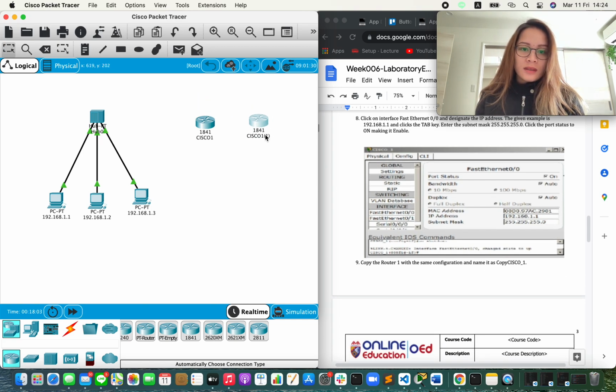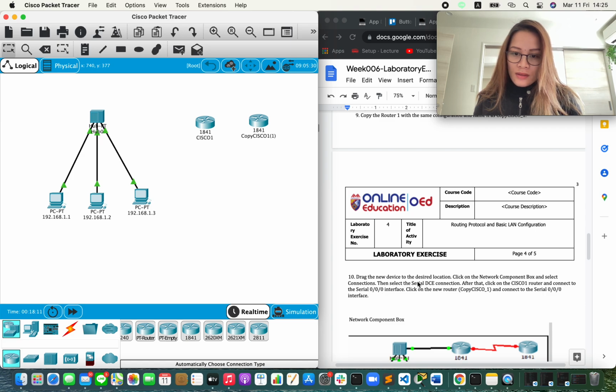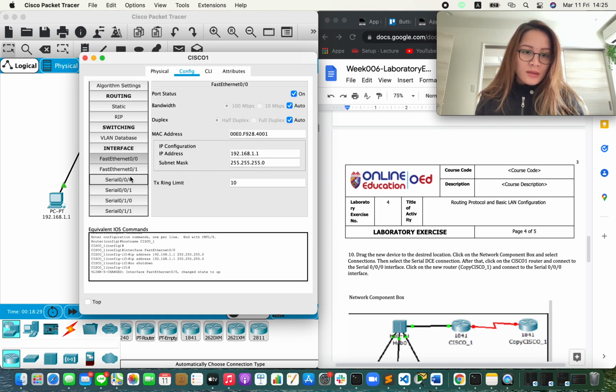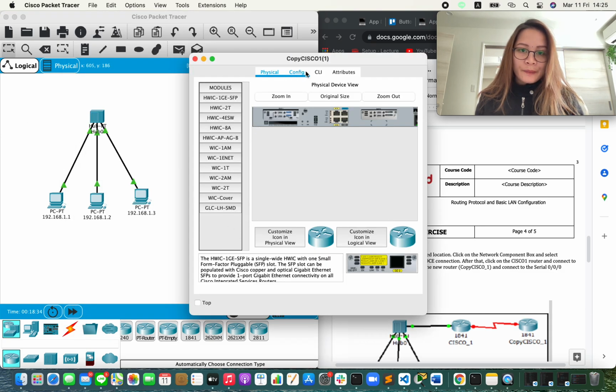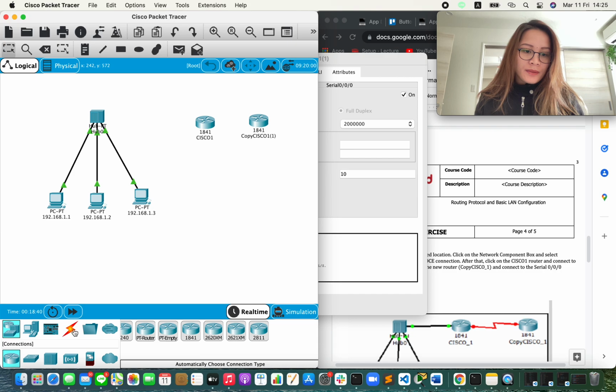Copy Cisco, another one. Copy Cisco. Yep. And then drag the new device to the desired location, click on the network component packs and select connections. Then select the serial DCE connection. After that, click on the Cisco router and connect to the serial 0/0 interface. So we will use the 0/0 interface, so we need to turn it on. This one as well. Turn it on. Yep.